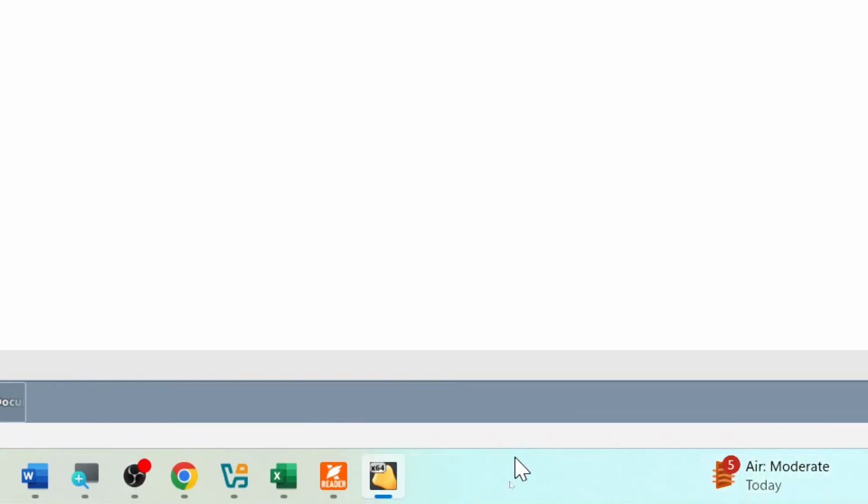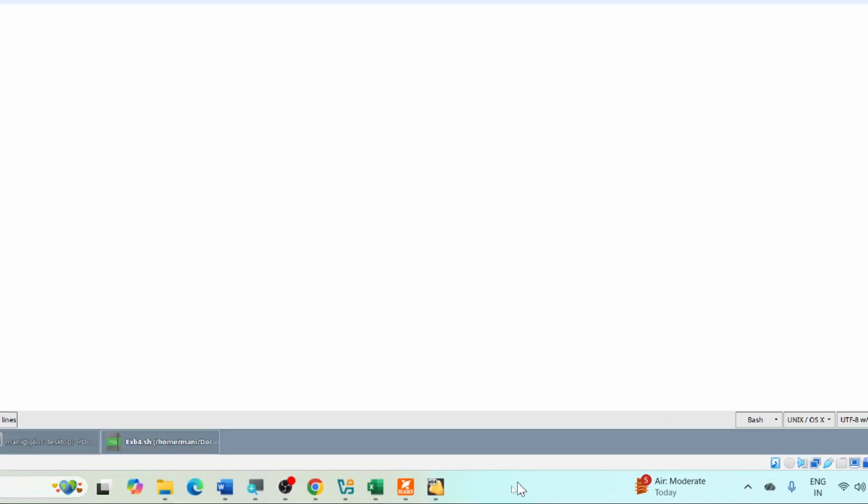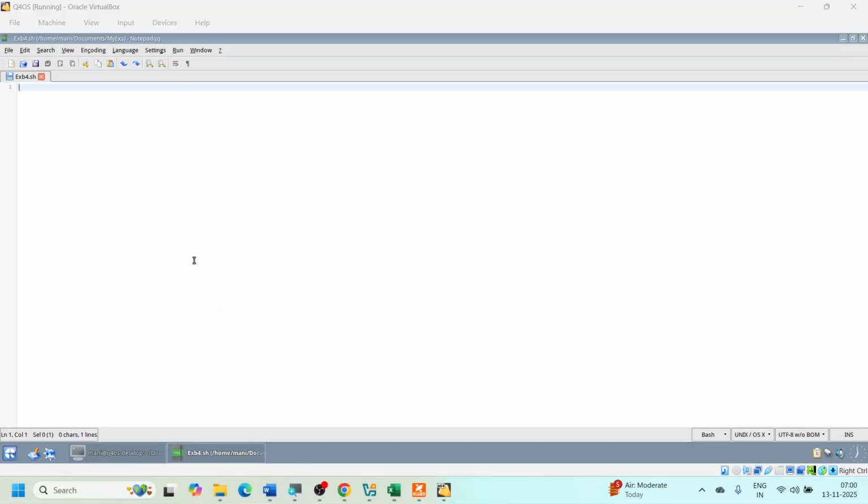Let me just zoom out a bit, and let me start writing the program here. You can hold the control and use the mouse wheel to either zoom in or zoom out. So the first thing that we are supposed to do is create a menu.